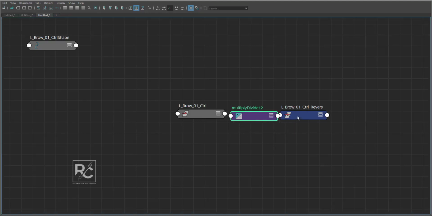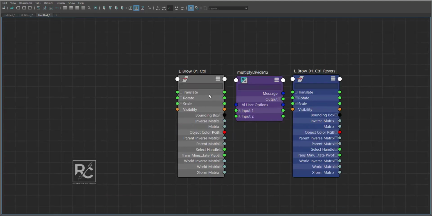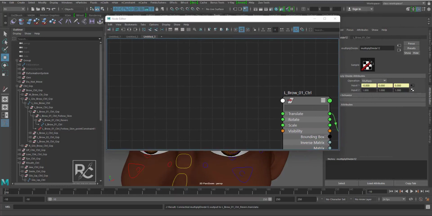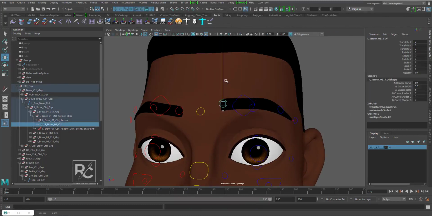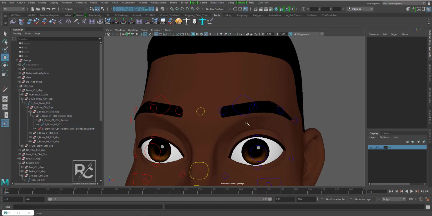Okay, so I can just press 3 on the 3 to translate to input 1 and then output to enter translate. And then I'll change the value here to -1. So if I move the controller now, there won't be multiple transformation on the control to any of this.